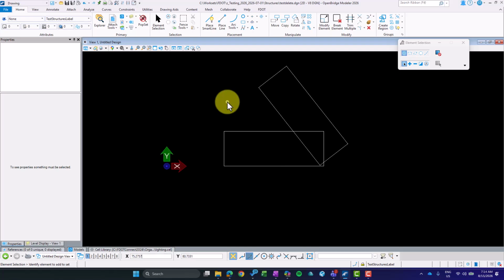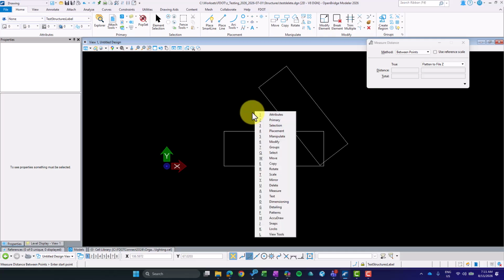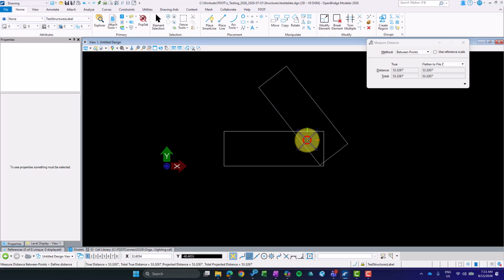Another one that I use a lot is measure, so that's Q, A, and then if I want to do distance, it's D. We use measure quite a bit, so instead of going and finding that measure tool, just Q, A, D, and then I'm already measuring here.